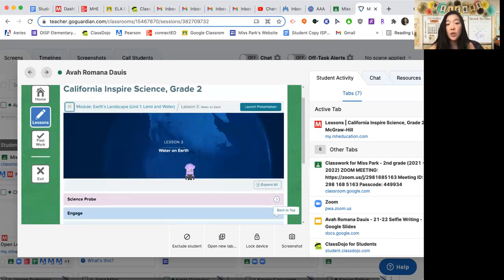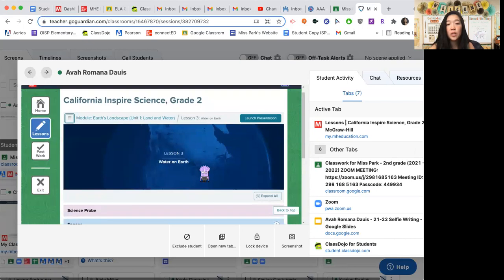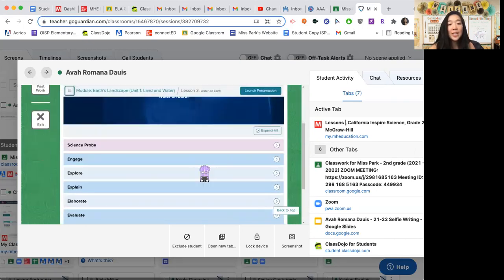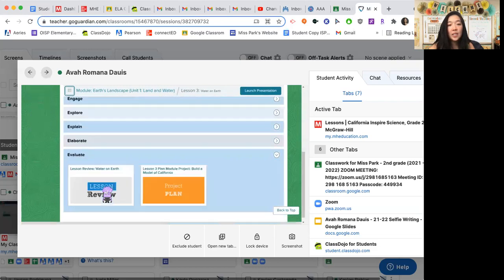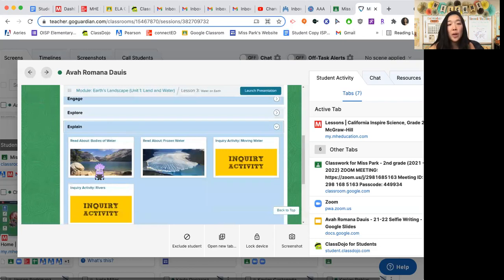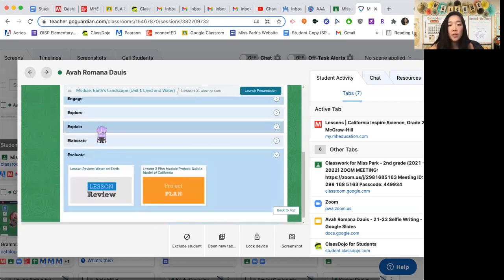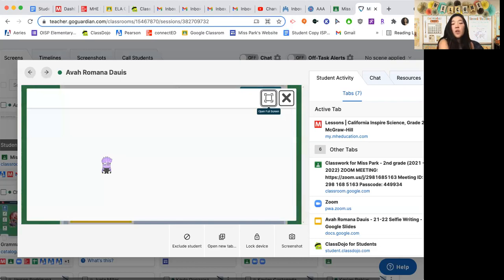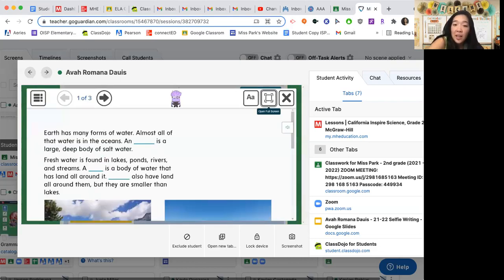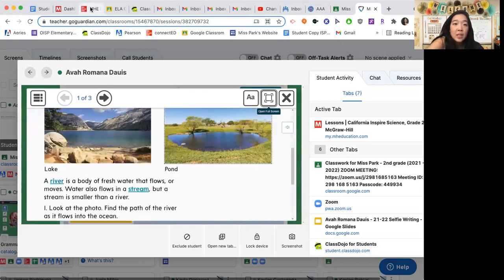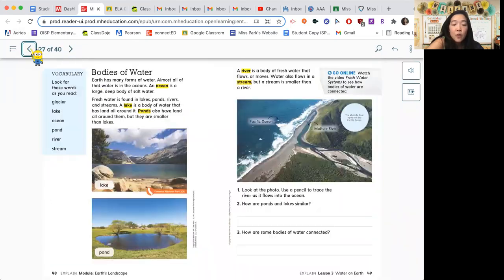If you aren't, you can click on the notebook, but since we're already on lesson 3, let's just scroll down. And then you're going to click on explain. That one's evaluate. Let's go to explain. Very good. And then open up, read about bodies of water. Very good. So Ava just showed you guys how you're going to do it online. And then if you have your books, I showed you which book it is, and it's going to be this one as well. So thank you so much, Ava, for your support.